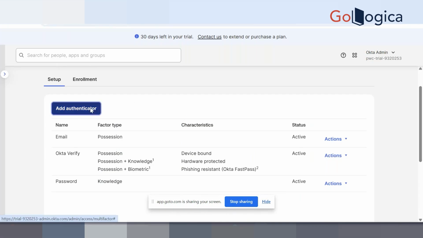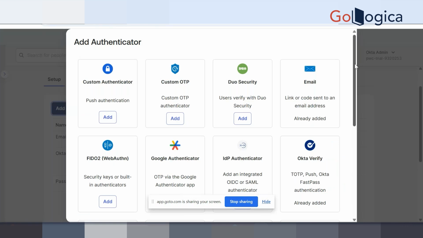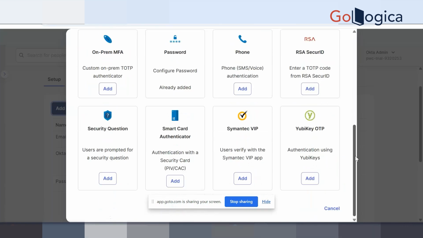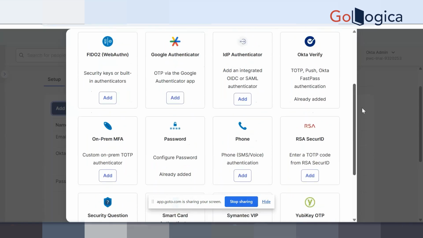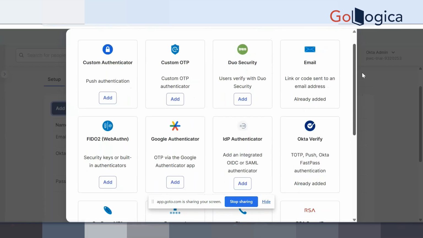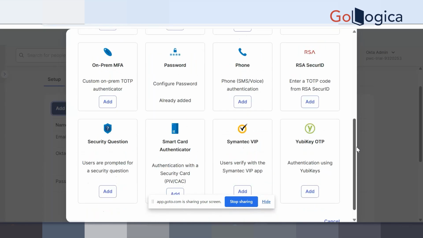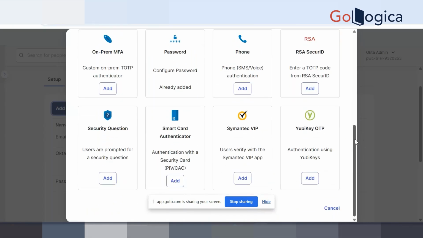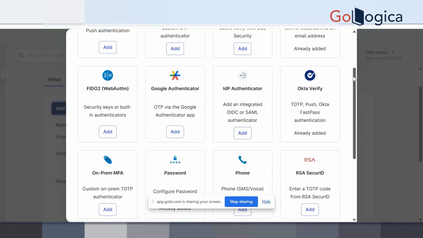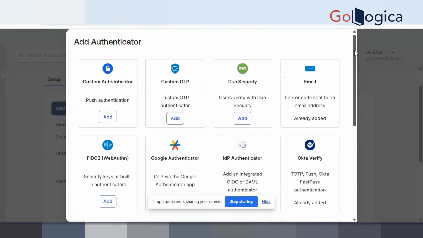Can we integrate the FortiToken authenticator as well? I don't see that option. Which one, FortiToken? Do we have that option to integrate? Yeah, it's from Fortinet. No, right now, whatever authenticators you have seen over here, these are the only authenticators which we can work with in Okta.